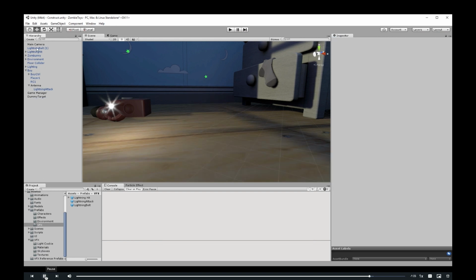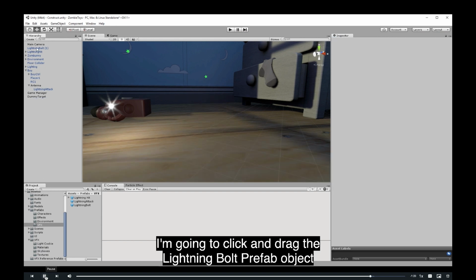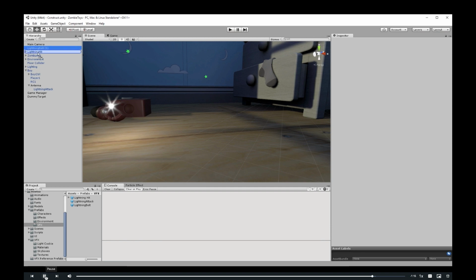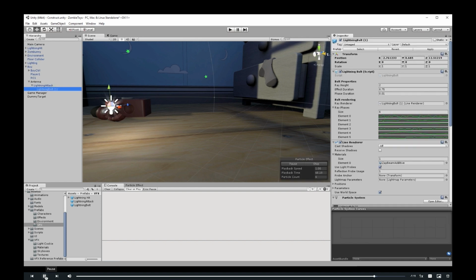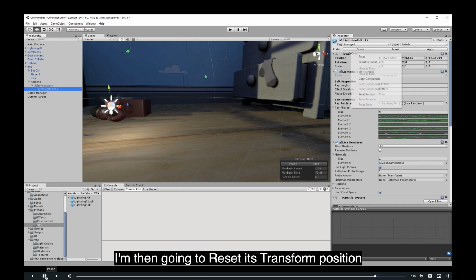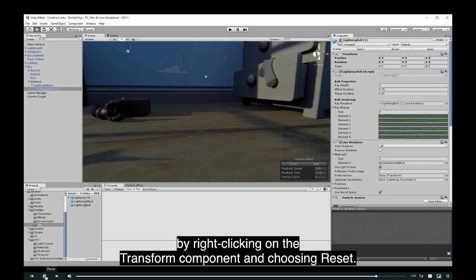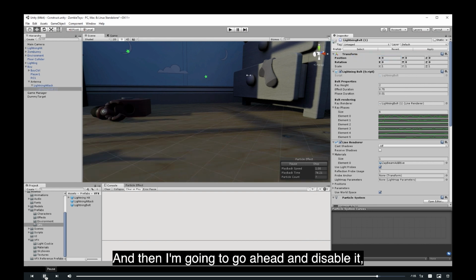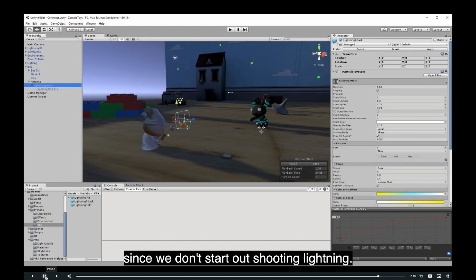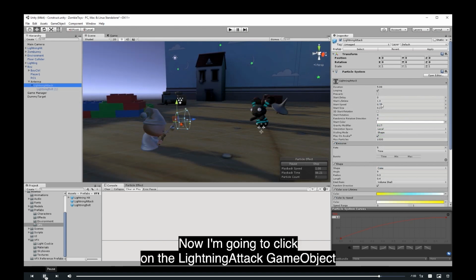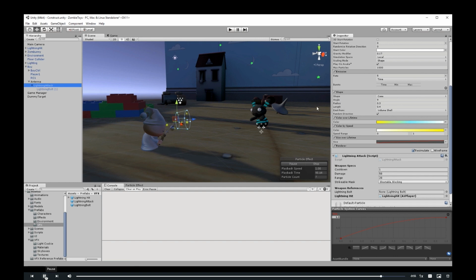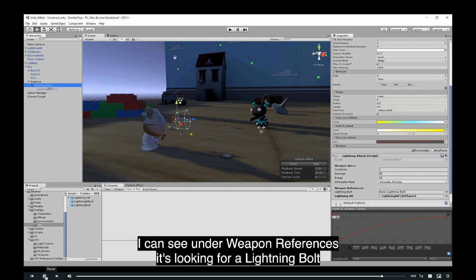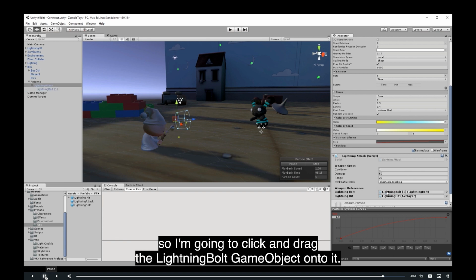To show the completed effect, I'm going to click and drag the lightning bolt prefab object that was already made at the start of this down onto my lightning attack game object. I'm then going to reset its transform position by right-clicking on the transform component and choosing reset. And then I'm going to go ahead and disable it, since we don't start shooting lightning. Now I'm going to click on the lightning attack game object and look for the lightning attack script. I can see under weapon references it's looking for a lightning bolt, so I'm going to click and drag the lightning bolt game object onto it.